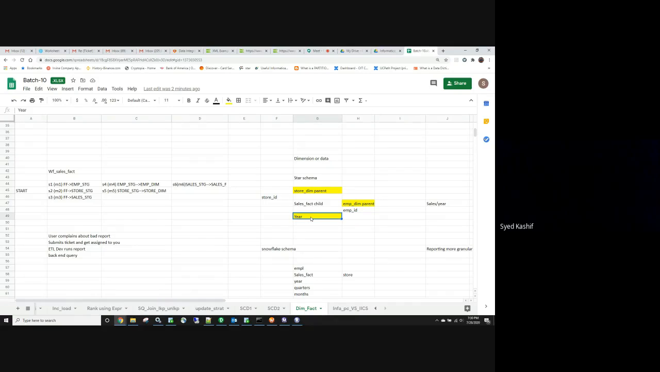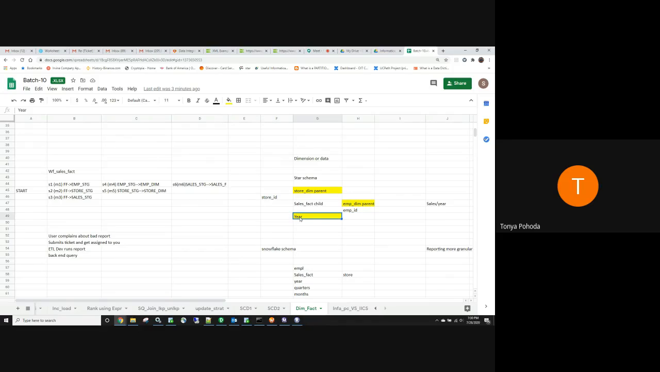Apple, Target, and Starbucks, the number of stores they have will be different. The number of employees they have might be different, but the time dimension will be the same. Does that make sense? Clear? Yes, it does. Okay.